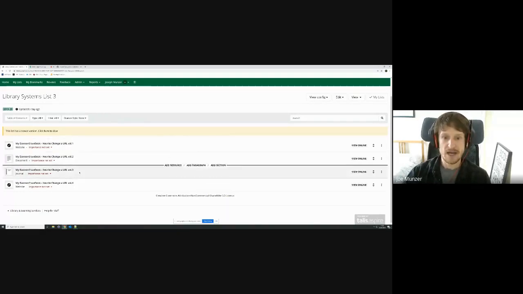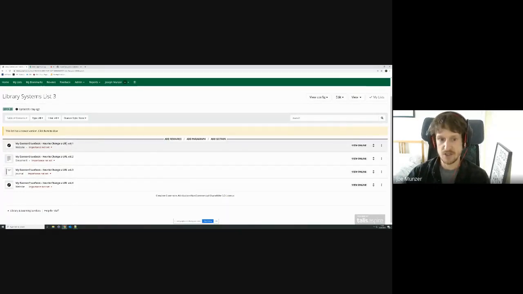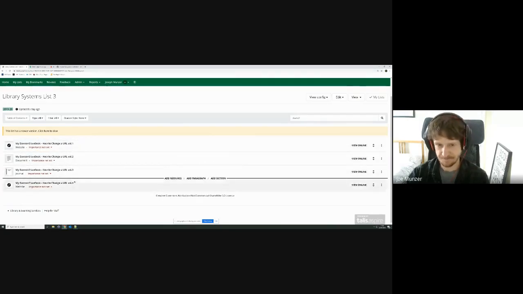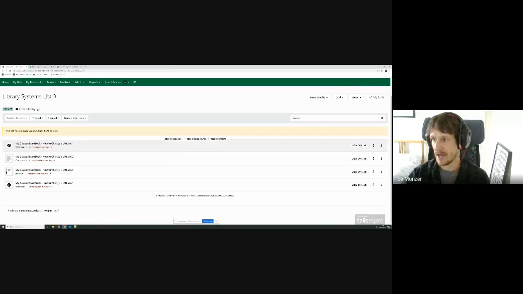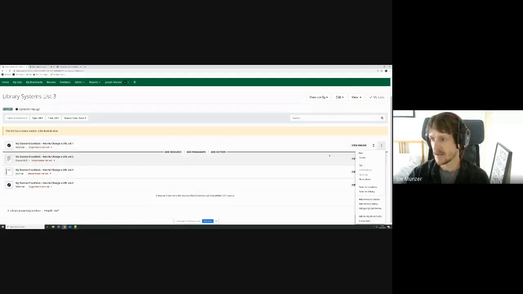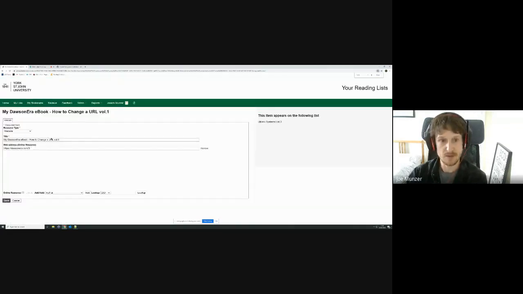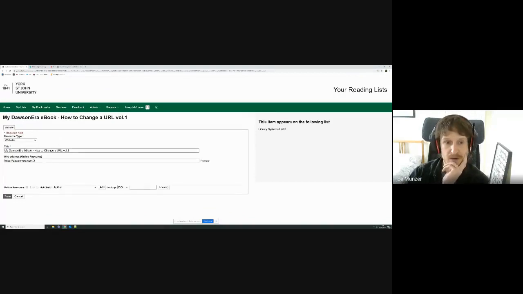To start with, let me just show what we've got on a test list. So here we go. I've got my 4 Dawson Era ebooks, 4 different volumes, and they all currently have a view online button there. If I click on just one of these and we go to edit, that might be quite small. There we go. Hopefully you can all see it's got a web address and it's a Dawson Era address there, and this one happens to be 3.